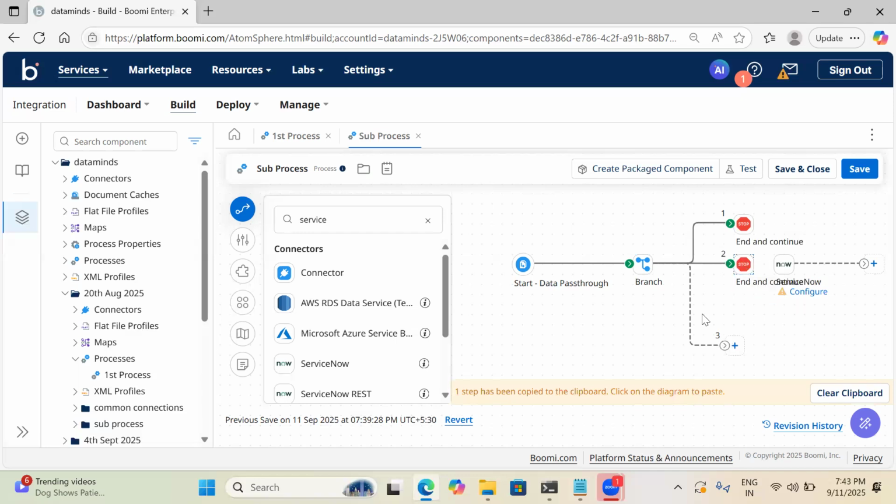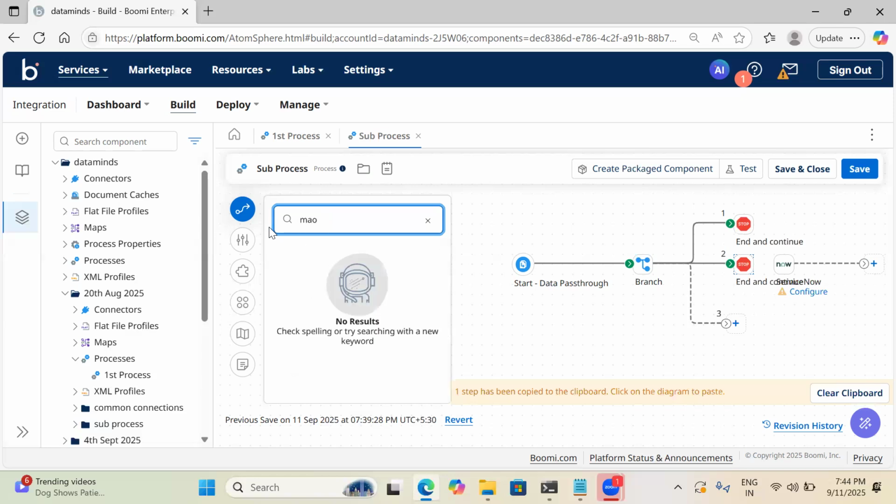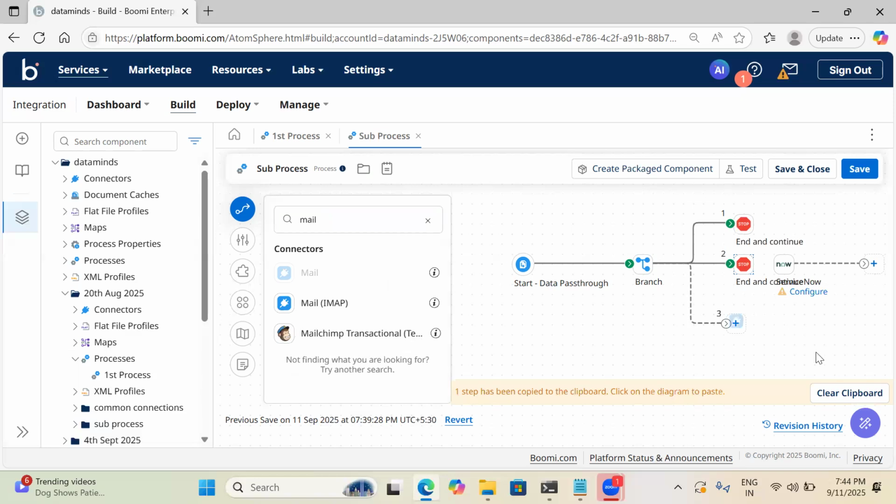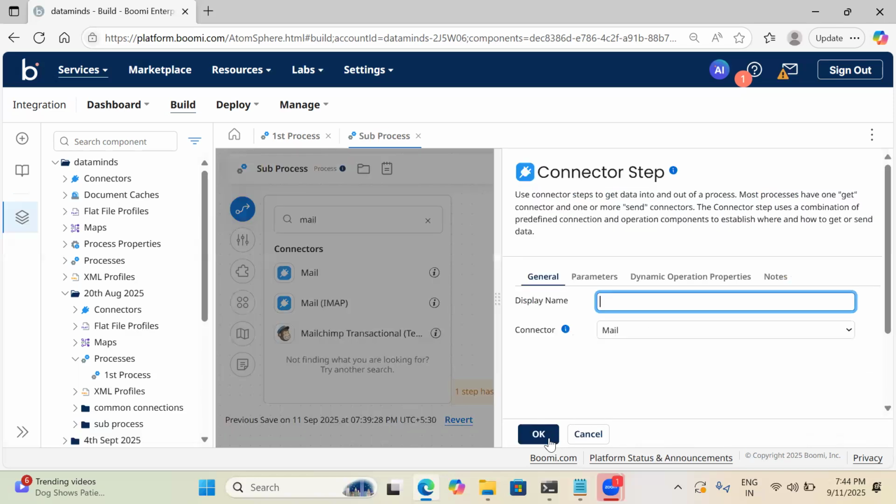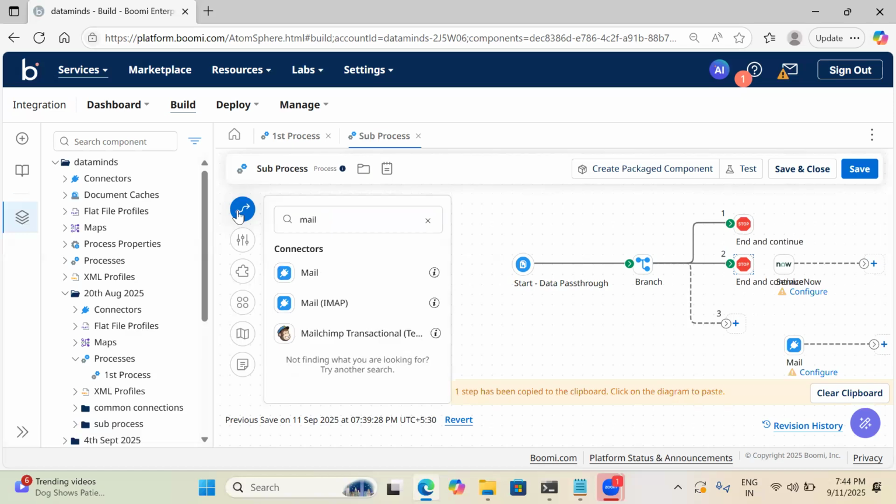Now coming to the third branch. Here I am interested in triggering the error details information through the mail connector. I am interested in sending the error related information through mail to the backend support team. Because of that, I am going to use the mail connector. Now I am going to show you how to configure this mail connector.